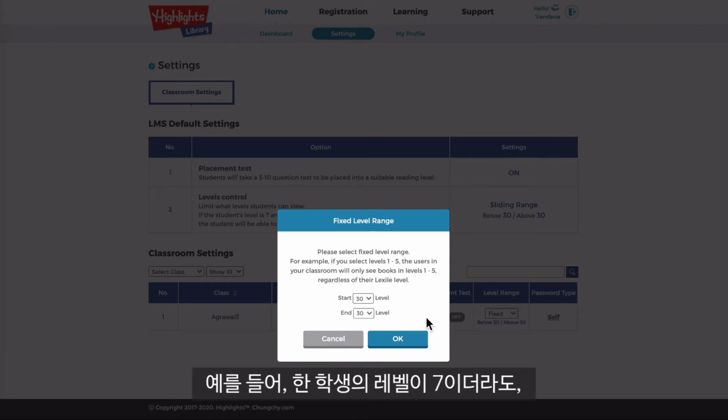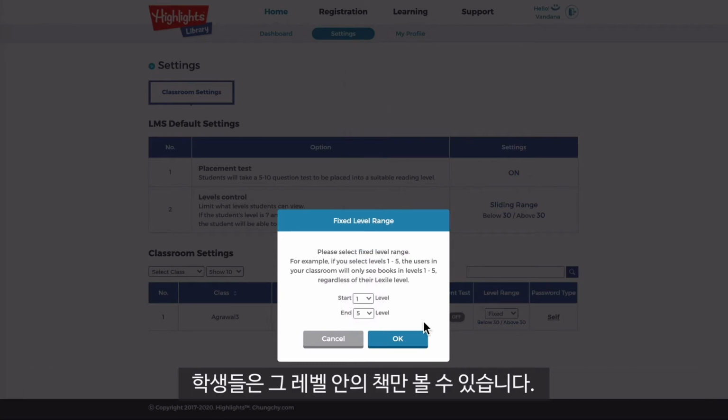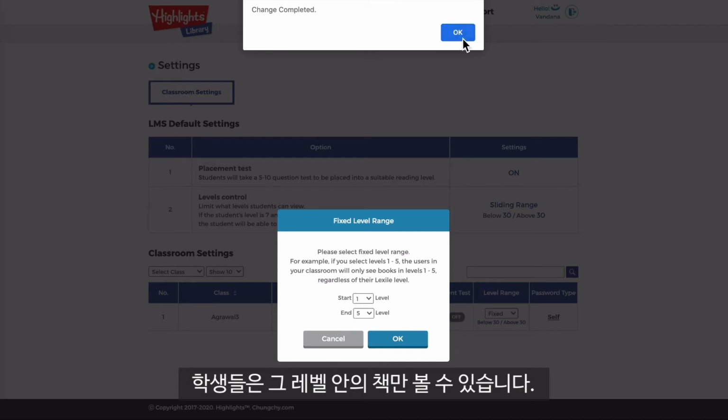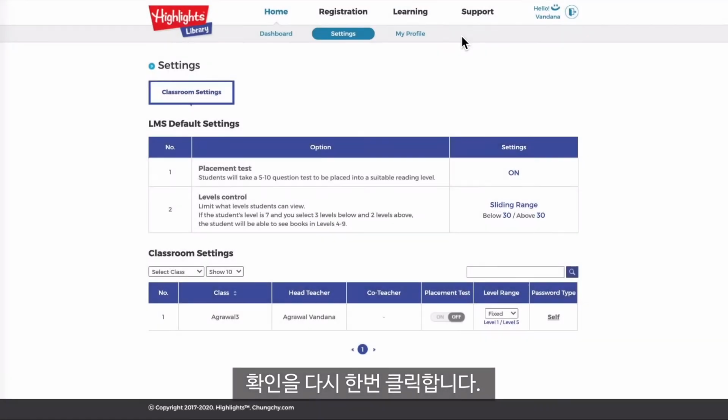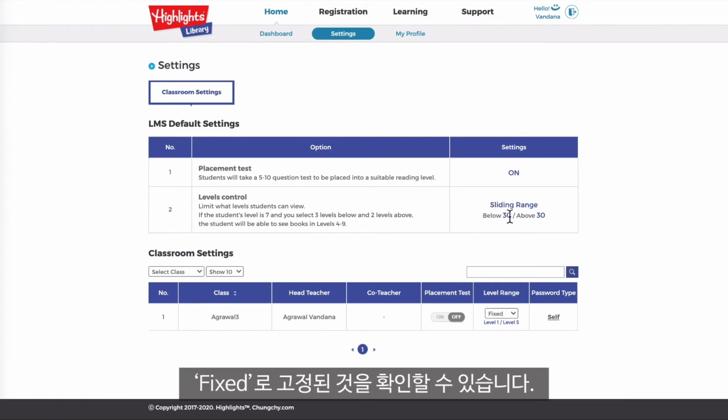So for example, if you have a student who has placed into level 7, but you say, I only want students in my class to have access to levels 1 through 5, they would only see those levels. And you click the confirmation again, and you will now see that your class is at a fixed level versus the default, which is a sliding range.